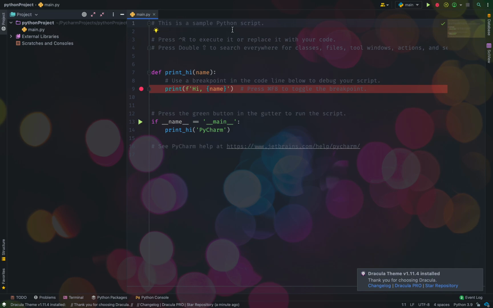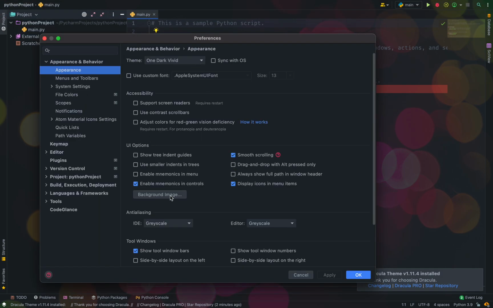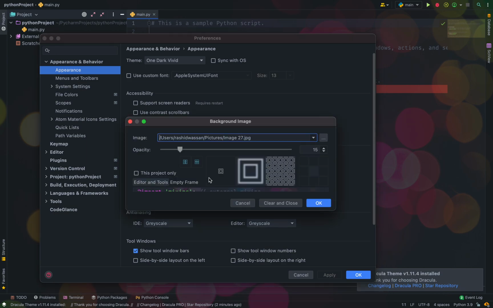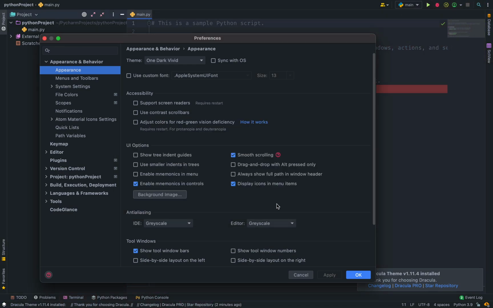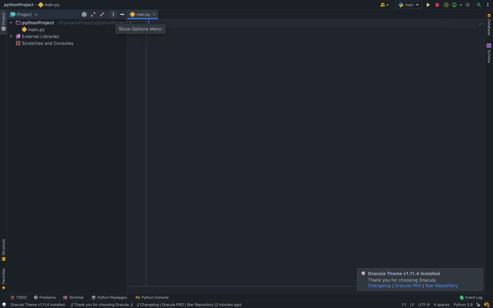Okay. So we have set the background image in this particular editor. But I personally do not use this background image or any of it, because I think that affects the visibility of the code. So I'm gonna go to preferences again, and in the background image, let's clear and close. Okay, let's click OK. Now you can see that these icons have been changed as we installed Atom Material Icons. So let's write a bit of code.